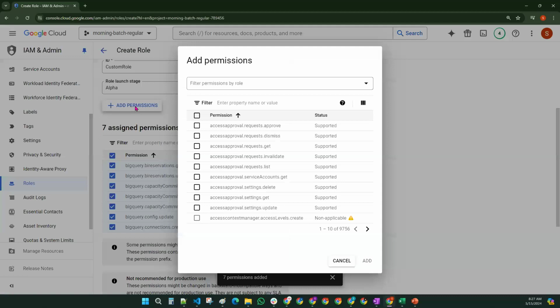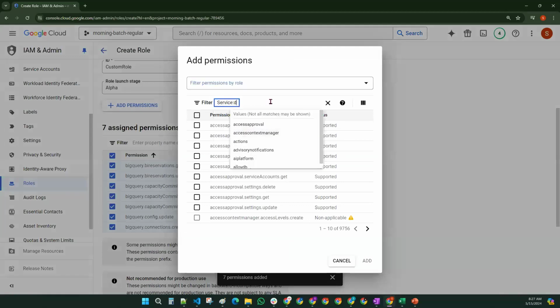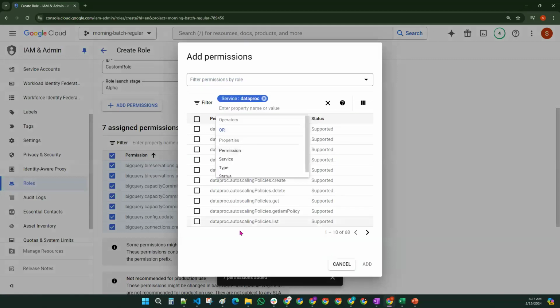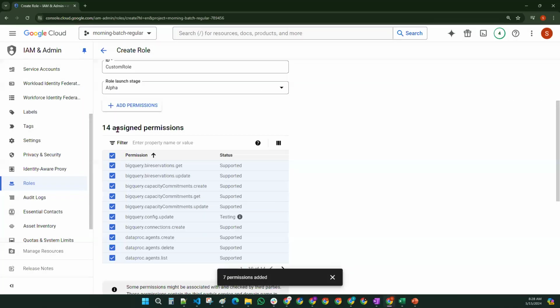Similarly, click on add permissions. I want the Dataproc related ones. You select Dataproc and assign permissions. I want this one. You select whichever you want, and don't select what you don't want. Okay, so I want these things. You click on add. Okay, so total 14.